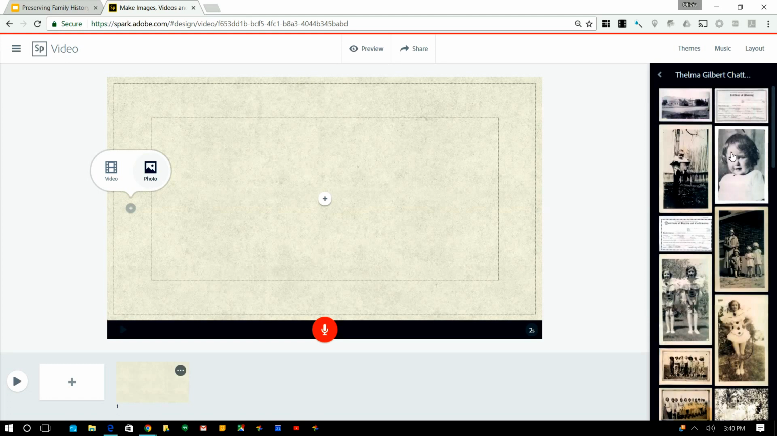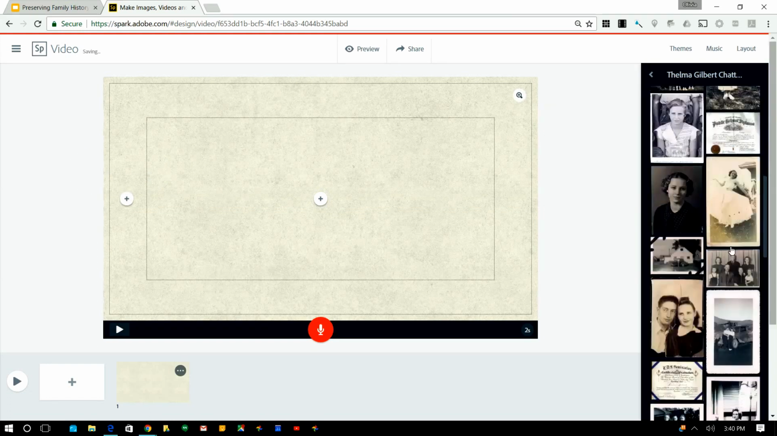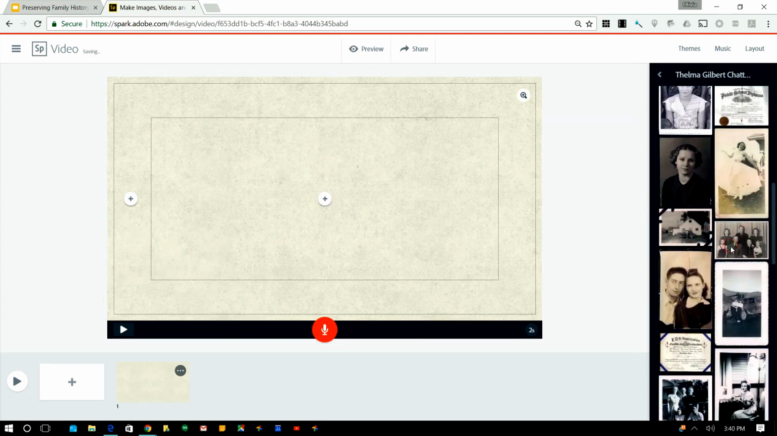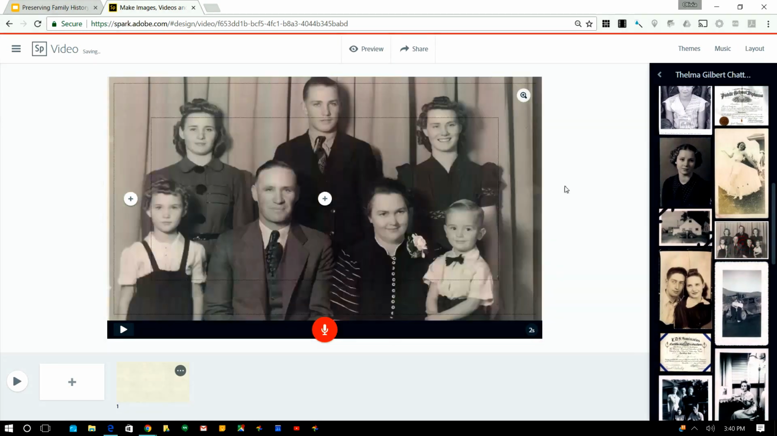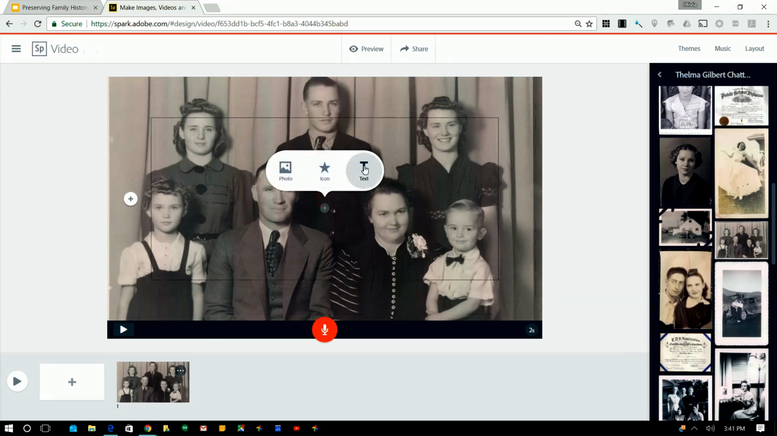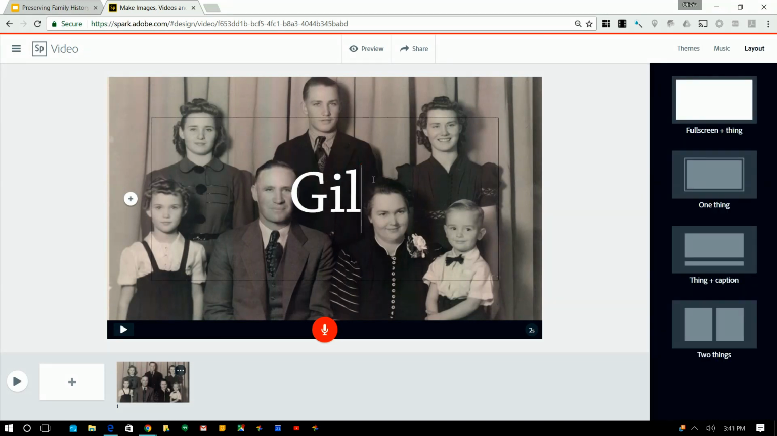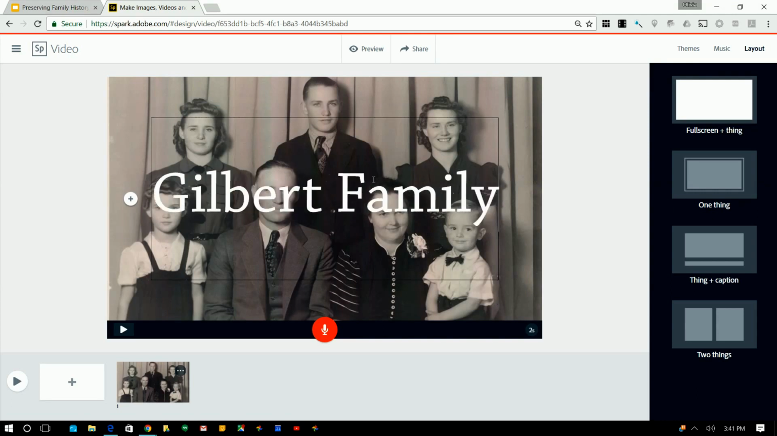So we're going to start with this picture. Maybe it probably won't lay out well. Let's start with the picture of her family because that's a good wide picture. Maybe, oh, there we go. And then I can add some text, and that's going to be funny, but we'll do it anyway. Gilbert family. And then we'll go ahead, and that's our first slide.